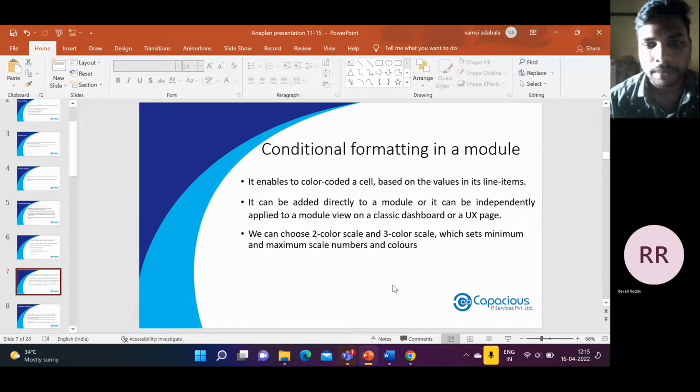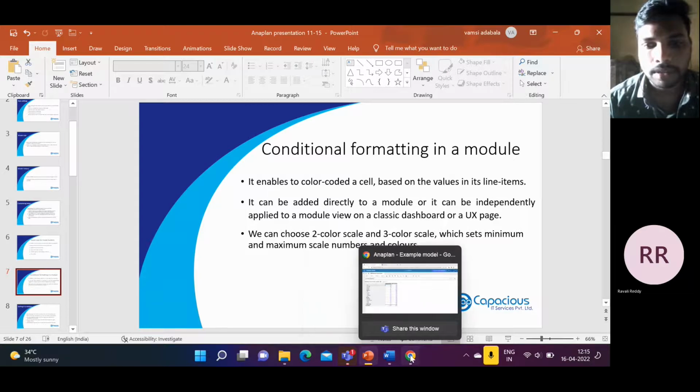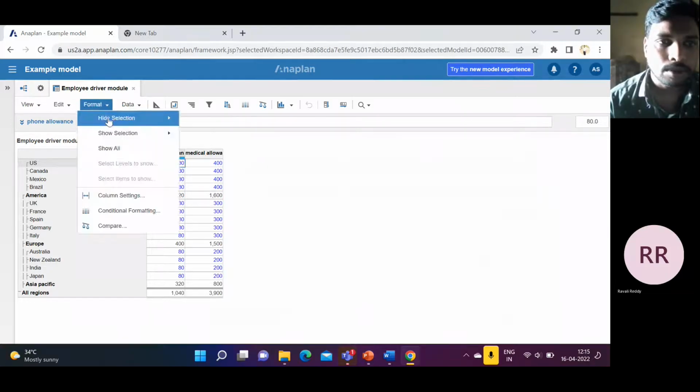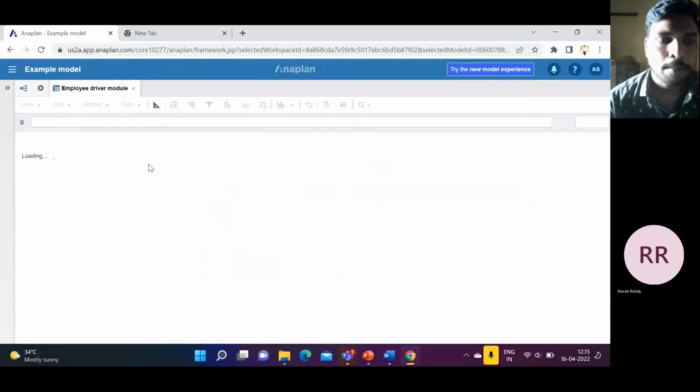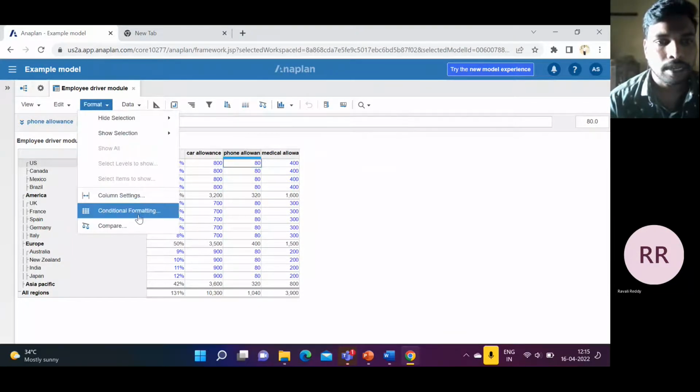And conditional formatting is applied. It simply appears on this module, and I will show how the conditional formattings look. You will find the conditional formatting option in the module toolbar. You have a conditional formatting option, and you have a format in conditional formatting option.